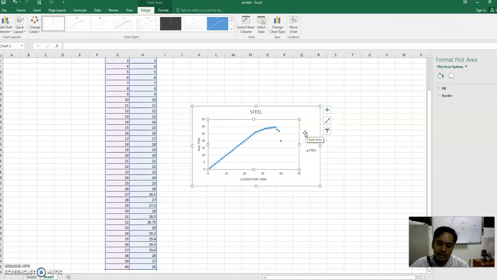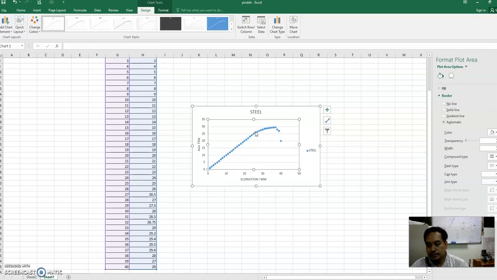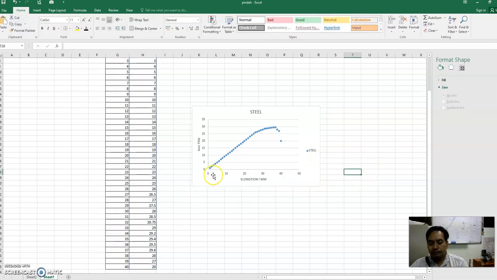Another point you need to know is the turning point, which is the yield stress area. Here is the yield stress, and the top is the ultimate tensile stress, meaning the highest load it can take before it breaks. So how do we get the modulus of elasticity? It is basically the slope of this graph. How do we get this slope?